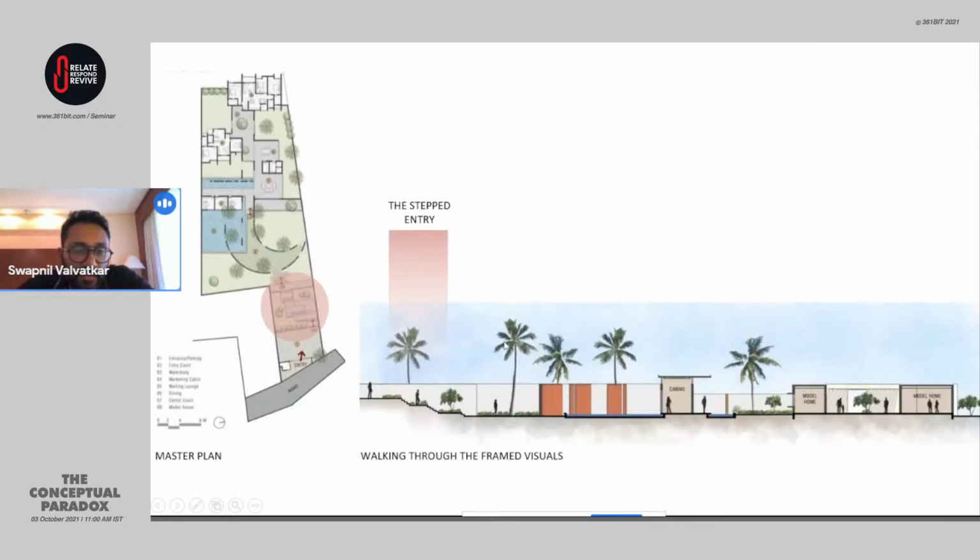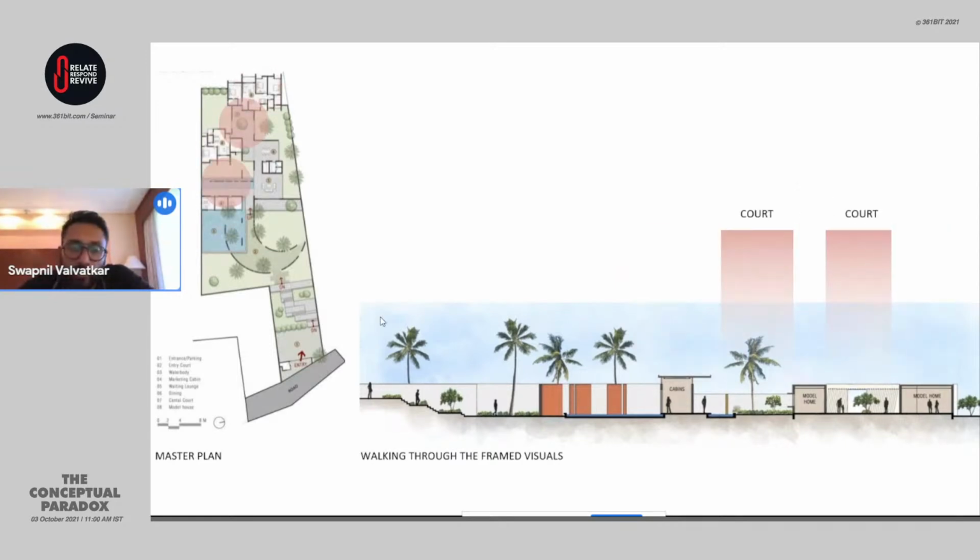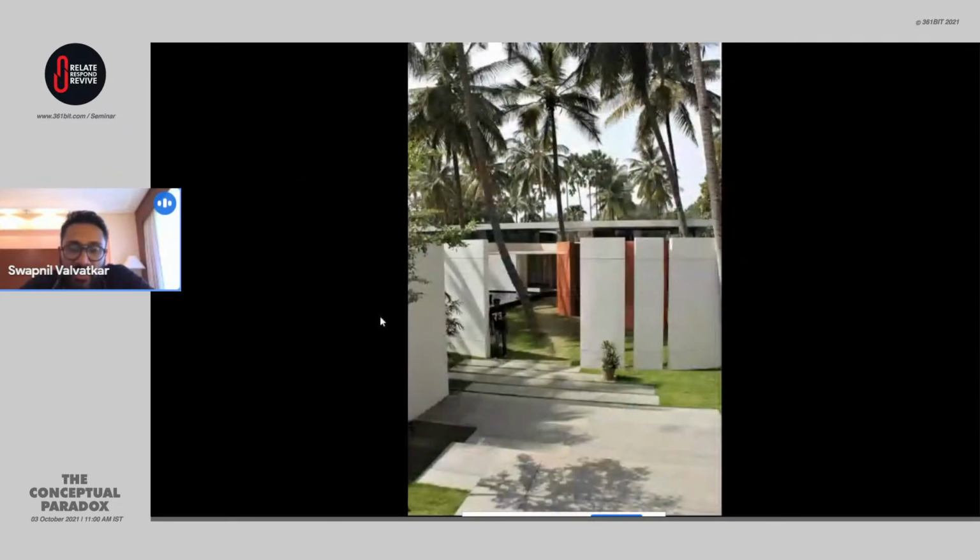And that's the stepped entry plaza. Then you have the plaza at the lower level. Then you have the entry court. So these are various zones that we started creating. And then finally the model homes. And in between that we also had a courtyard. So that was the initial sketch. And that's how you start your journey.